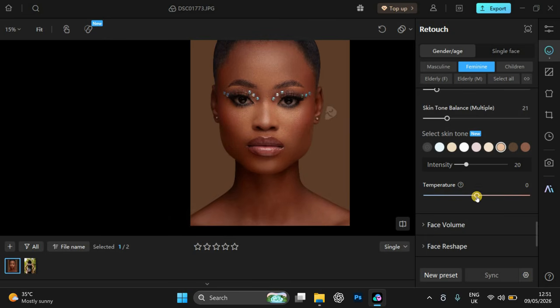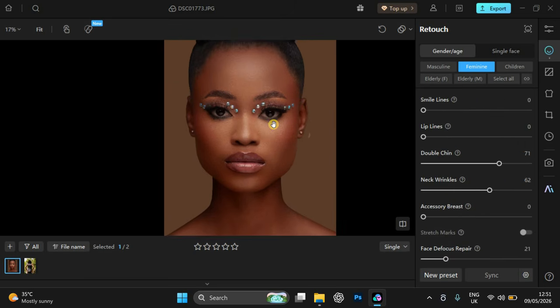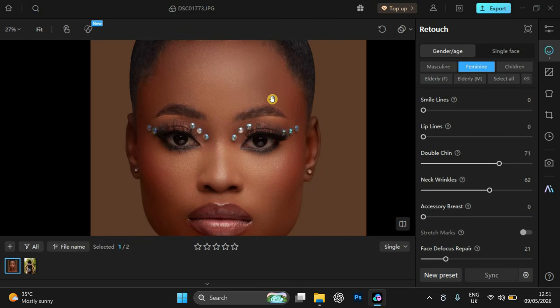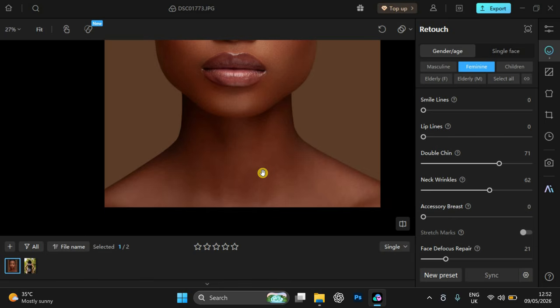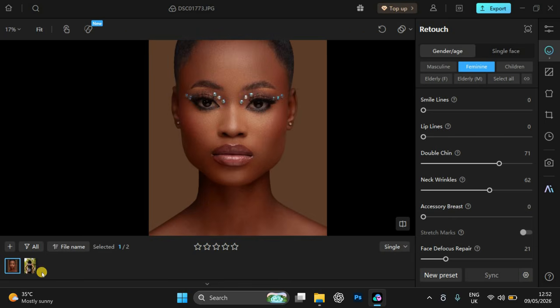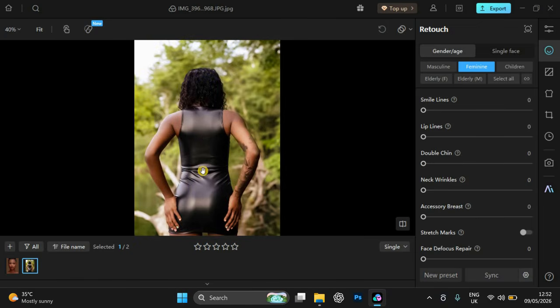And once I'm done, I can go down to temperature and reduce the temperature of the skin a little bit to -3. Let's look at the before and the after for this specific photo. Let's scroll down to the skin of the body. So the next photo that we are going to go to is this specific photo.